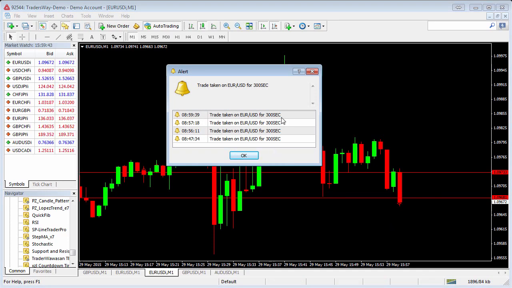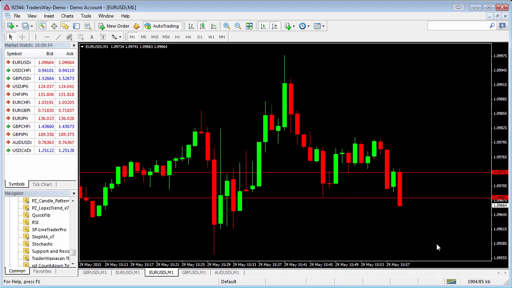So we have now taken a put on the euro for 300 seconds, and it has cleared the other trade. As you can see, the description is gone. So that's how you can use the straddle.